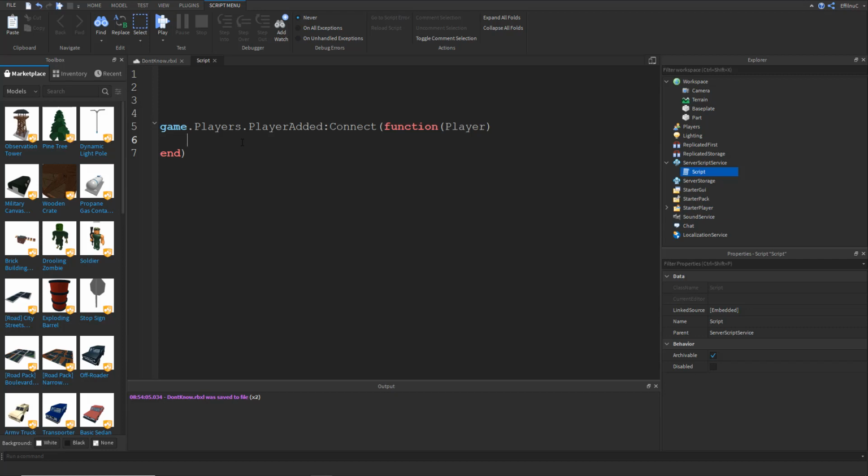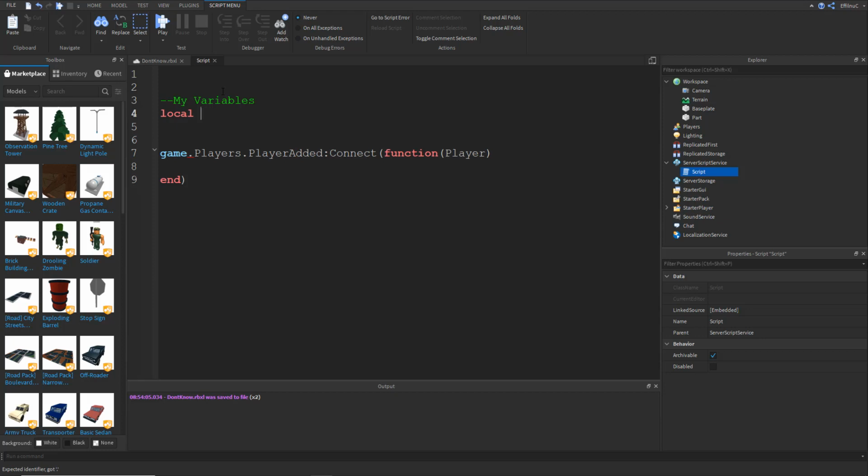We're going to start off by creating our leader stats folder. For the purpose of this video, I'm just going to go up here and do my variables. So we're going to say local leaderstatsFolder equals Instance.new, and then we're going to call it a Model. Now you can use a folder as well, but the professionals use models because you can have more than one value inside of there.